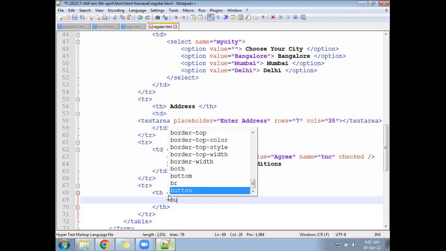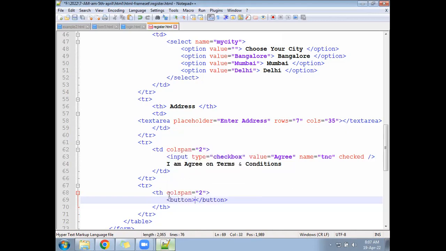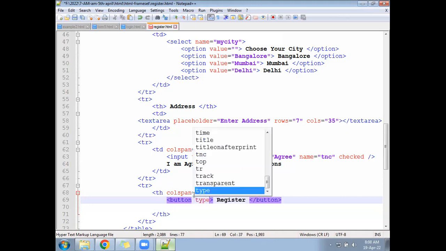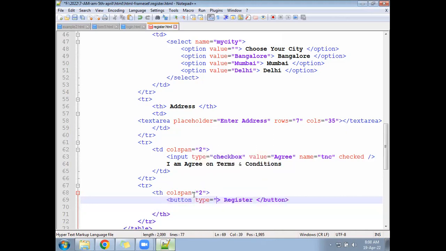Now write a button. Keep here, call it Register. This button also you can write type equal to submit.